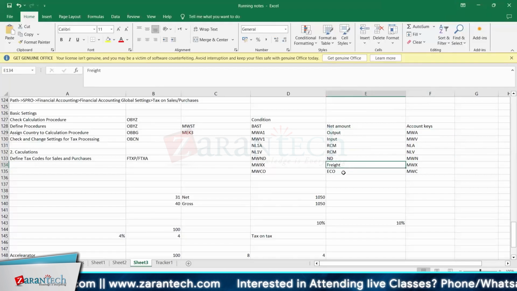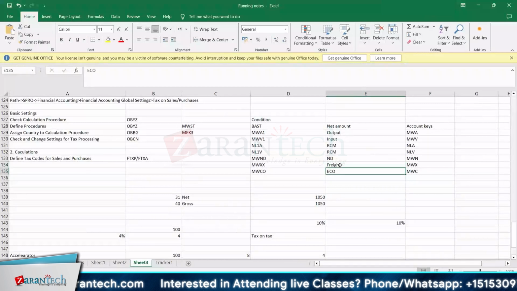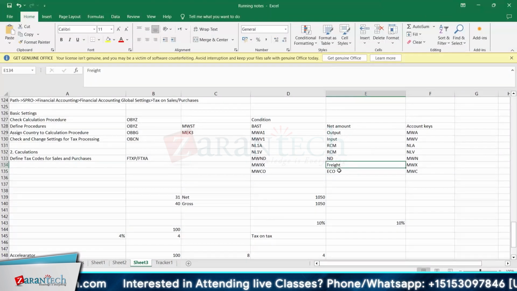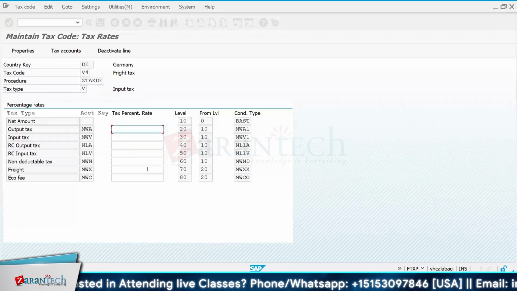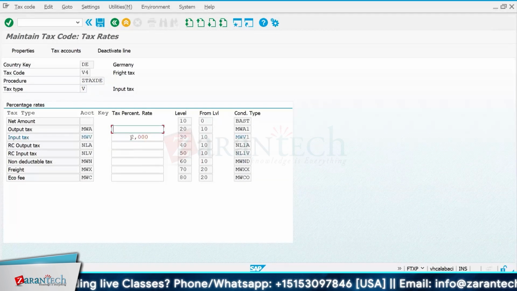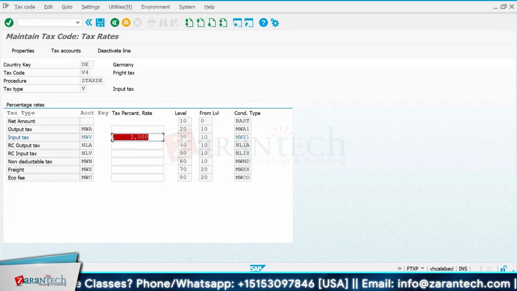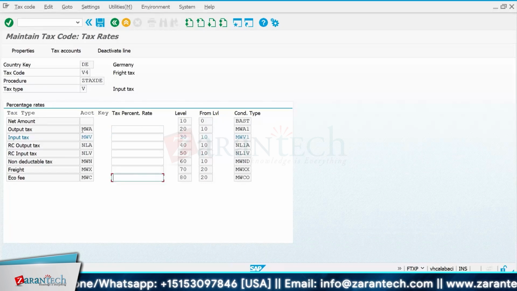For example, if you wanted to calculate the freight and eco fee also, you just create a new tax code. Okay, you can create a tax code. For example, let me add V4 or something, using for example 2%. It is in the freight column. Yes, it will be in the freight column, because it will take the amount, right?